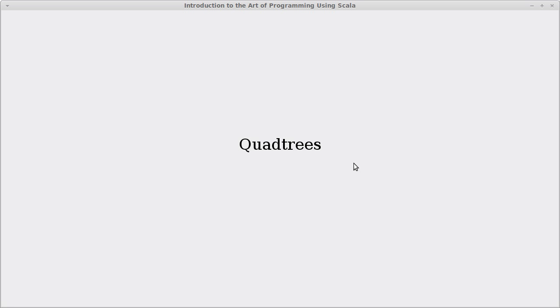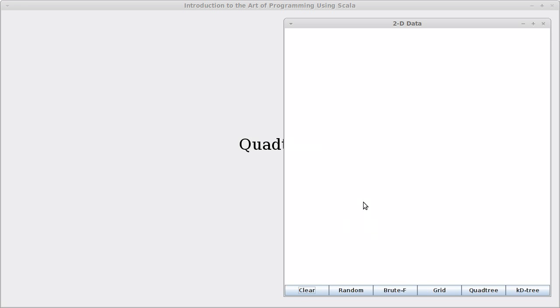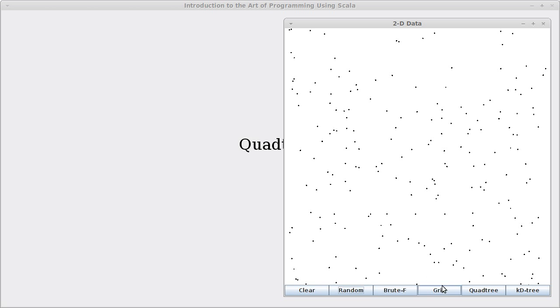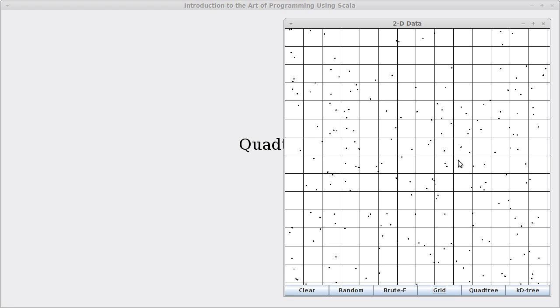In this video, we continue talking about spatial data structures, and in particular, we're going to introduce the concept of a quadtree. So we've looked already at how we could use a brute force algorithm for finding neighbors. We've also looked at how we could use a grid for finding neighbors. And the grid was fine as long as our points were fairly randomly distributed. Okay? Everything was nice. But what if our data isn't randomly distributed?